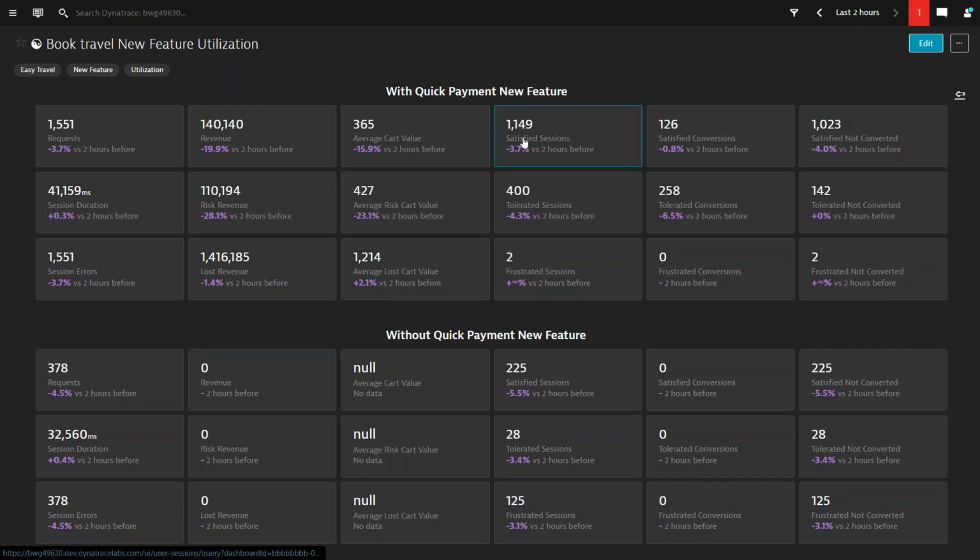And then also, how many users were frustrated interacting with the new feature? 2. And look, we had 125 sessions that were frustrated that did not. And so from a user stat, this is actually really impressive. From my revenue, really impressive. Then I can now start to say as a development manager, that was a great new feature. Quick payment is actually working and doing what we're supposed to do, okay?